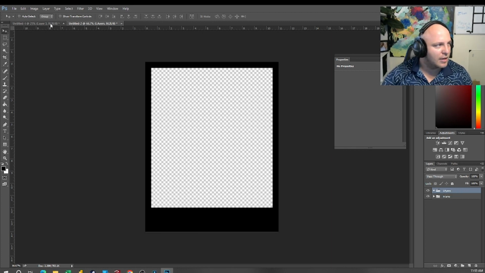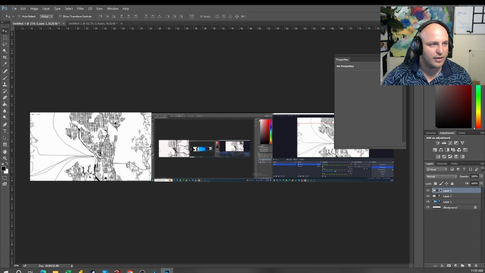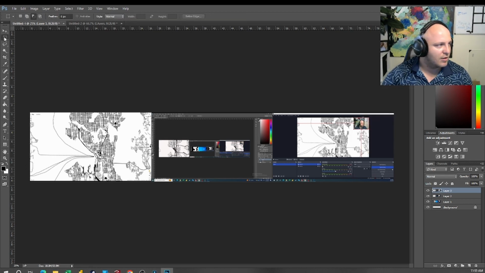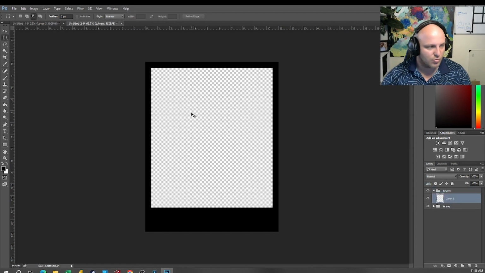And now we're going to come over here to what we took the screen print of, grab the rectangle select tool, and I'm going to just try to select everything from the one. I have the top layer selected, so it's going to be the local roads.